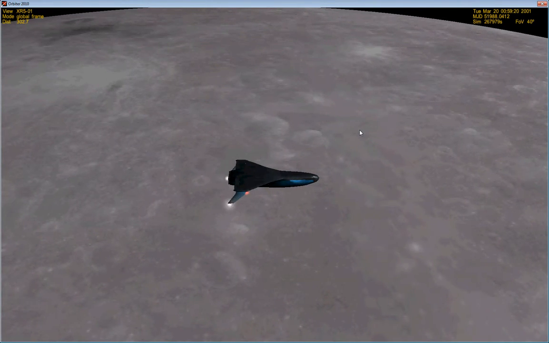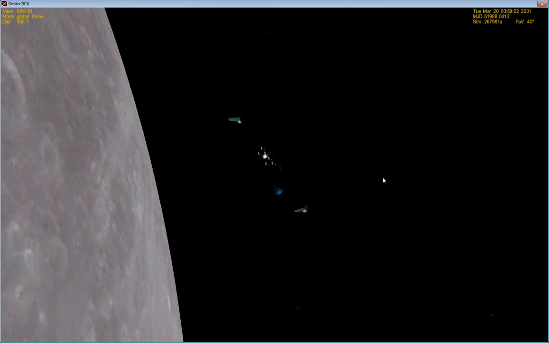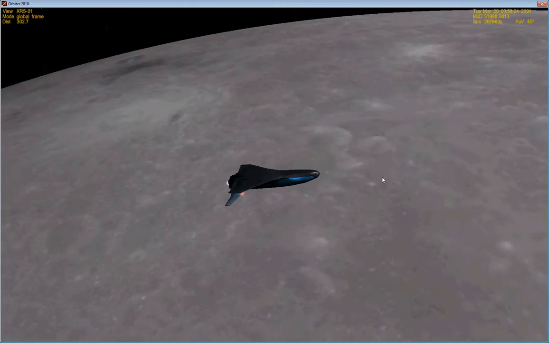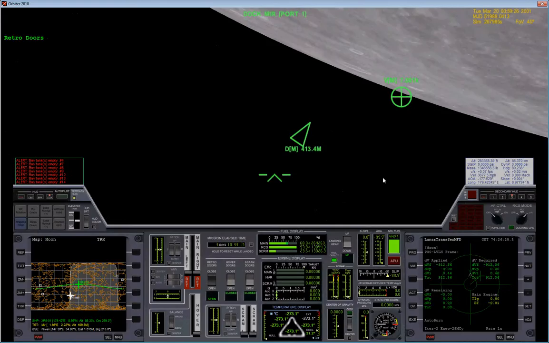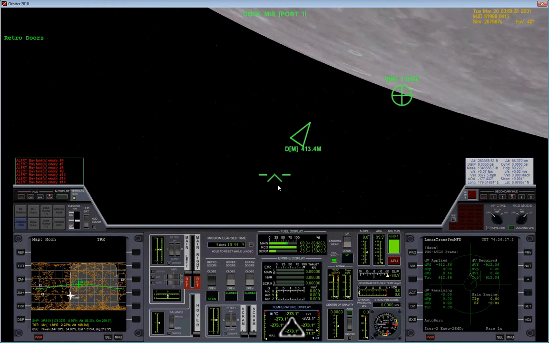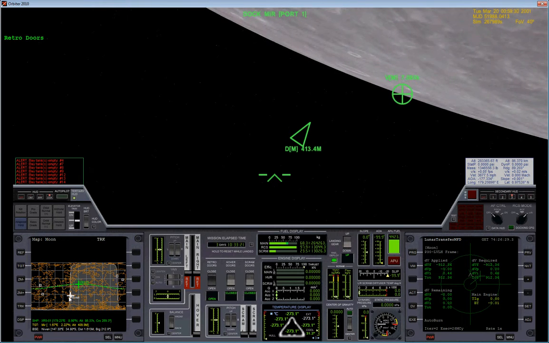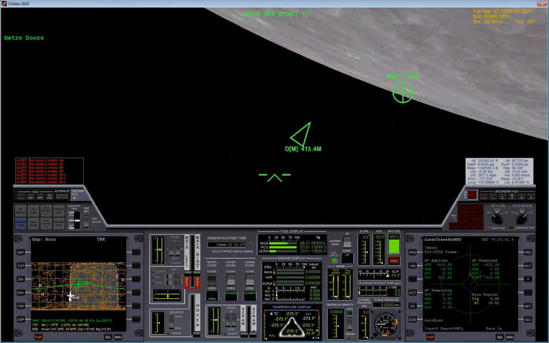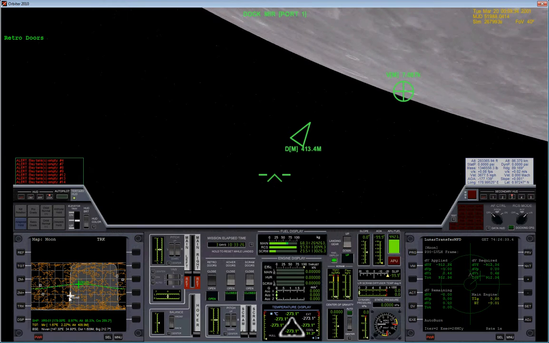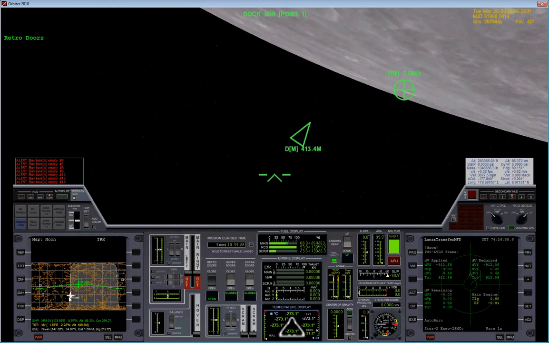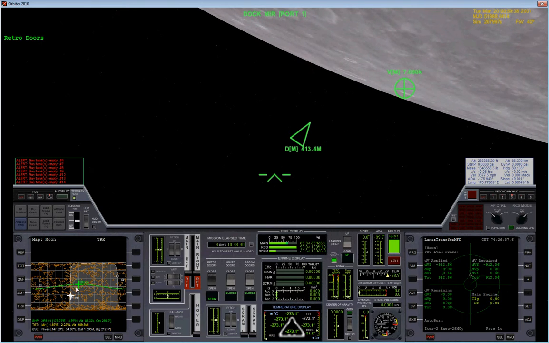Welcome back. Last we left off, we were still orbiting the moon. We just entered the orbit of the moon and chosen Niven as our base of landing. So we need to land there.